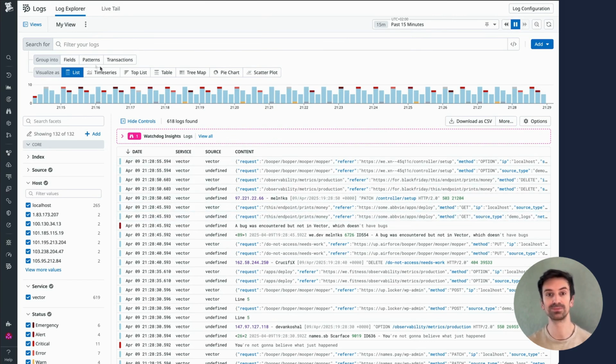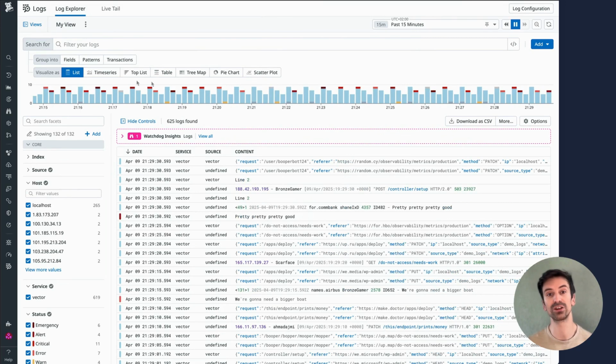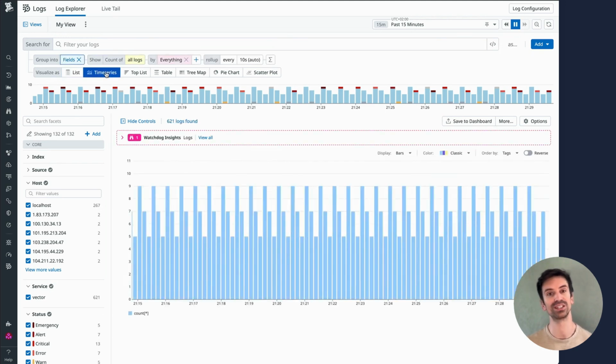Let's break it down. At the top, you can group logs by field to start visualizing them. We'll focus on the fields that are automatically selected when you click a log attribute, so no need to configure anything manually. Let's start simple, with a time series view.